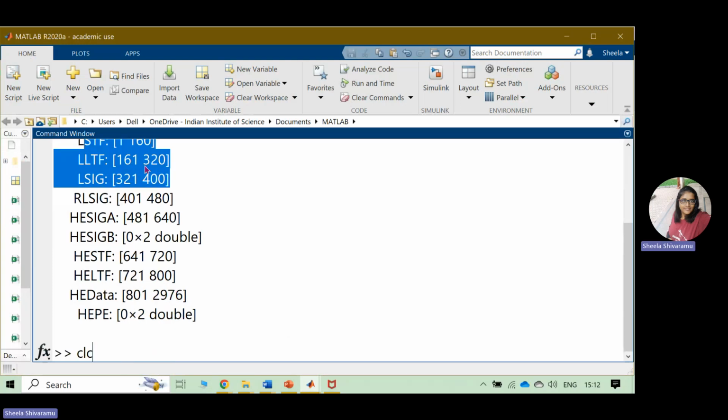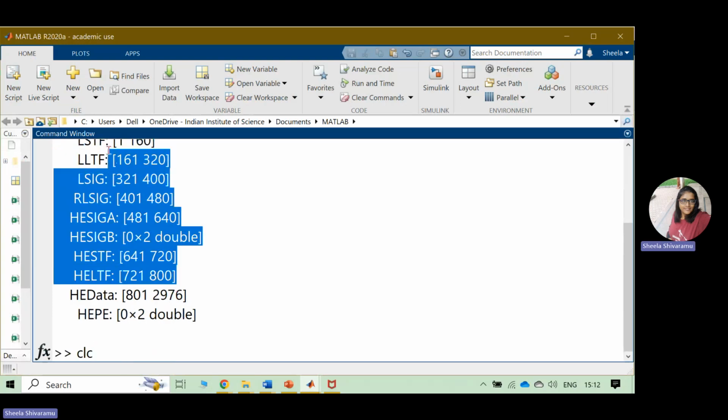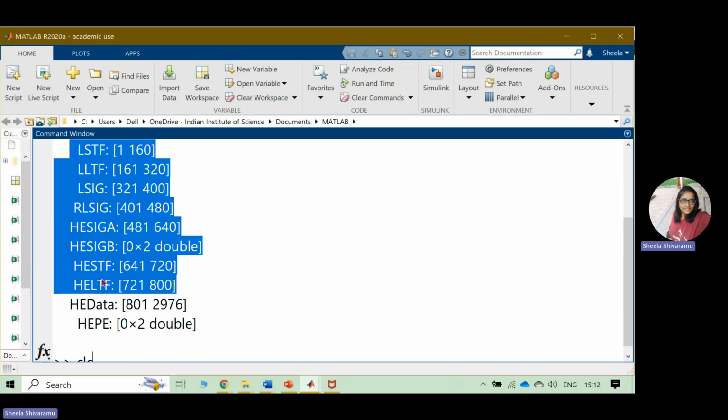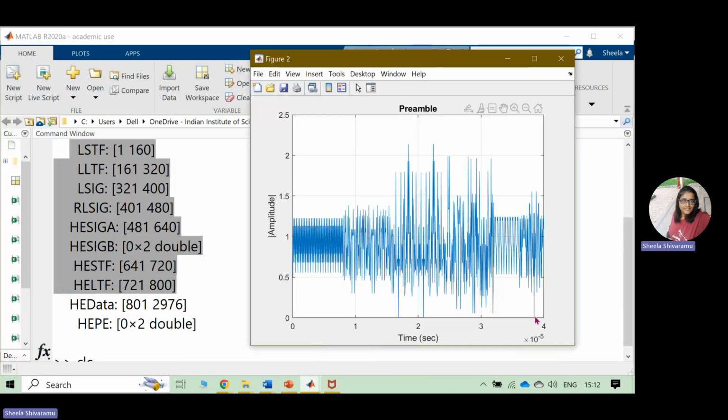When I say this is the legacy part of the preamble, and when I say preamble, it is all of these from LSTF to HELTF. Then we have 800 samples. If the sampling rate is 20 mega samples per second, what is the time duration for 800 samples? We have 40 microseconds. SR is the sampling rate, and its unit is samples per second. So 800 samples account for 40 microseconds.